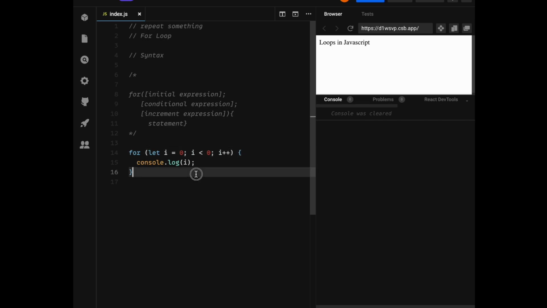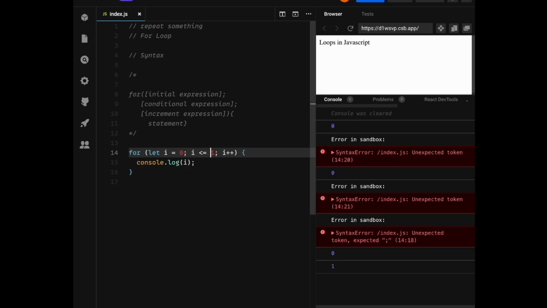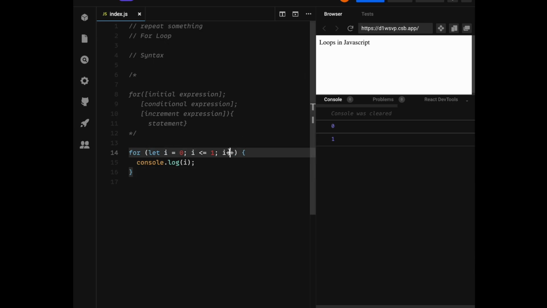Or let's make it 0. Still it did not print. If I'm making it 1, then it will print 0. If I is less than or equal to 1, then you do this. So now if I'm making this 4, it will not print, because it is false.